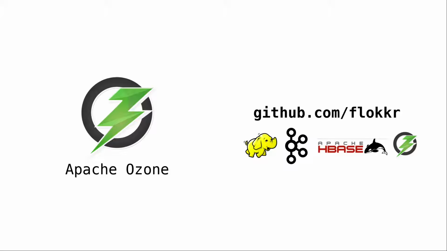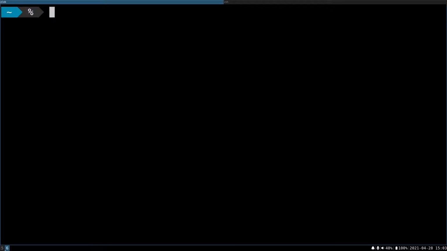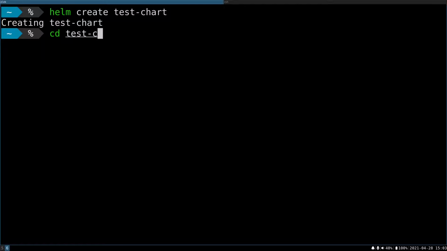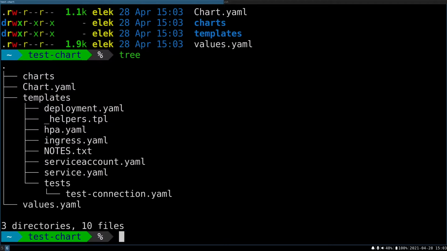And to be honest, I started with Helm. I tried to use it, but I had some problems with Helm charts. So let's create a Helm chart. It's a test chart, and a very initial chart will be generated here. And yeah, that's my first problem, the templates. You can see that we have templates.